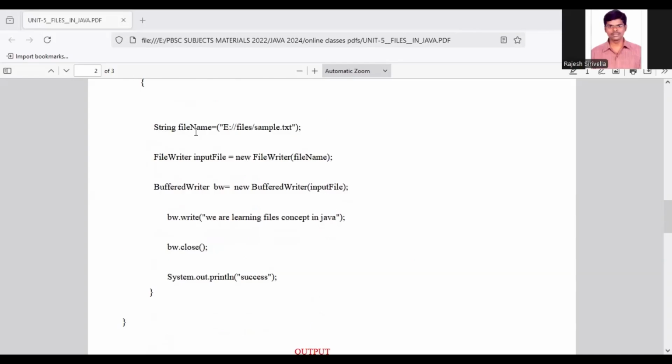So in this variable, I'm storing the location of the file. In try, file name is files, file name is sample.txt. So this complete location of the file will be stored in this variable called file name.